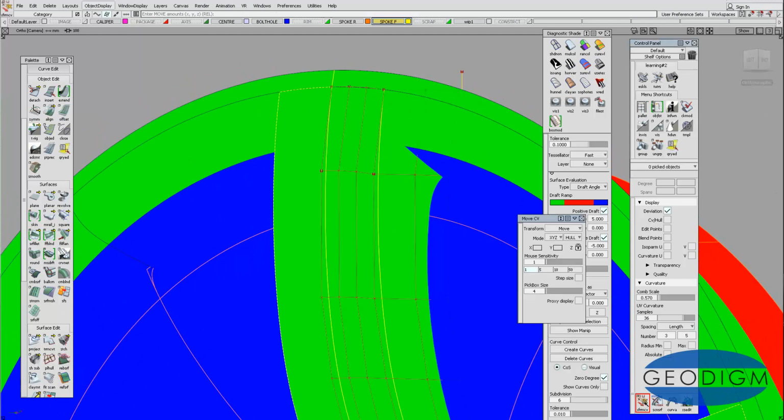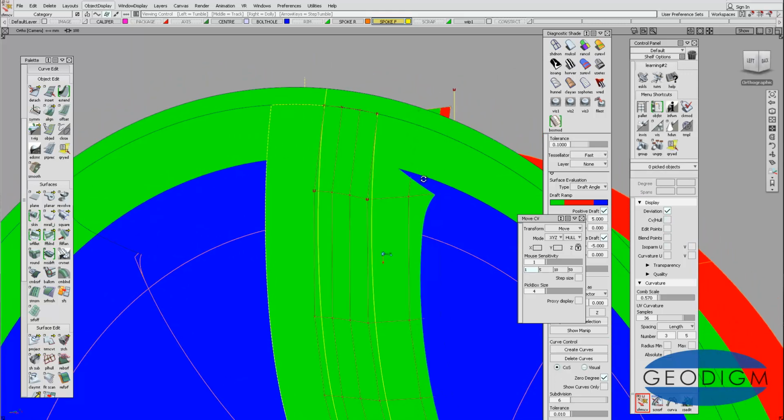If it wasn't okay, then we can just go in and pick this hull, for example, and just flatten that off a bit. You can see if I try and make it too crowned, we're now causing an undercut condition in terms of the draft angle. So as long as that's green, then we're okay.